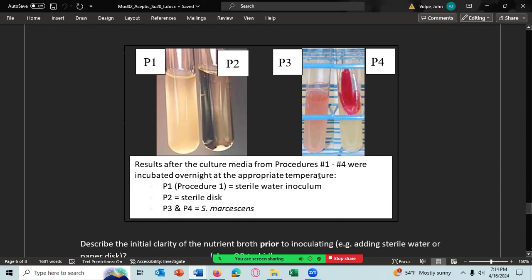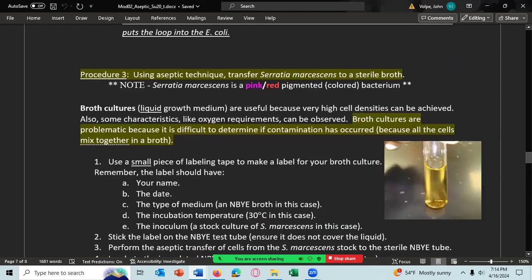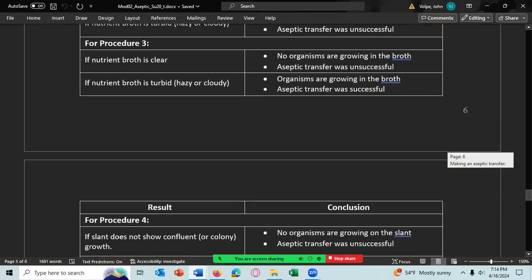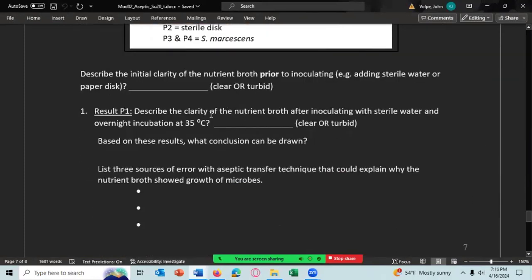And then here's the results of procedure 1. Remember, the tube initially looked like this. So state your results for procedure 1 and then what the conclusions are. And that's right here. This will be for you as 0. Question 0, describe the initial clarity of the nutrient broth. State whether it's clear or turbid. And then in 1, describe the clarity of the nutrient broth after inoculating with sterile water and overnight incubation at 35 degrees Celsius. State whether it's clear or turbid.